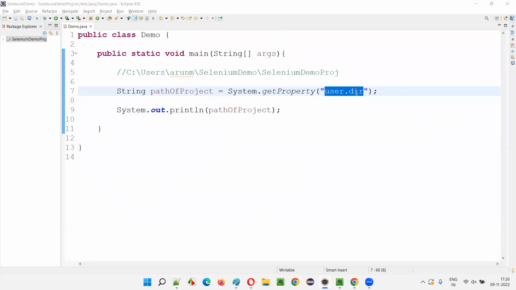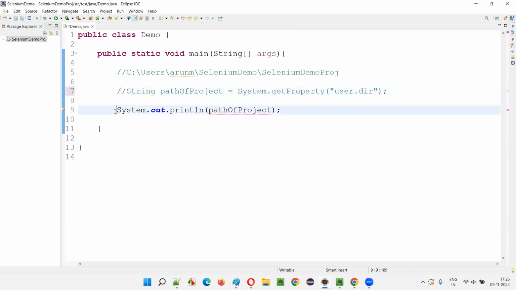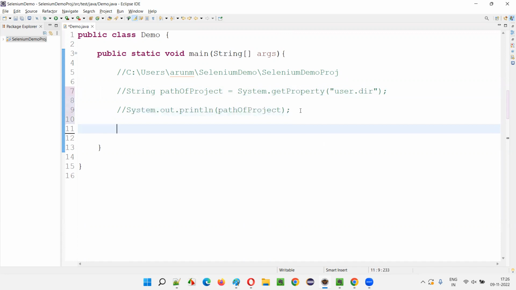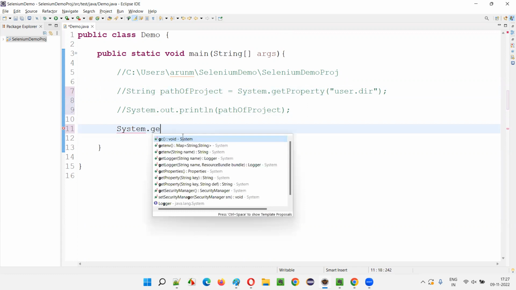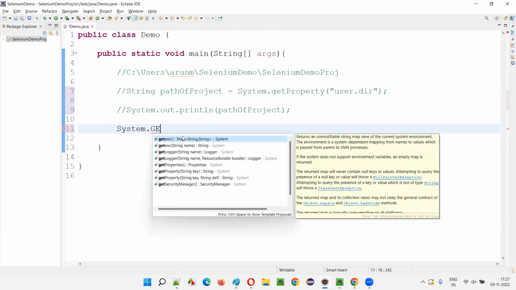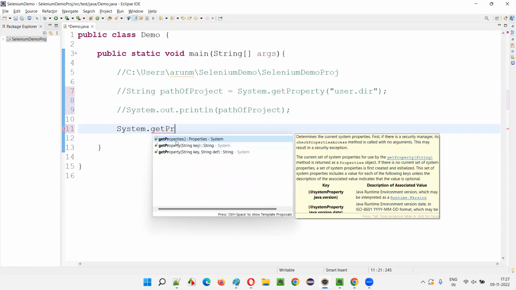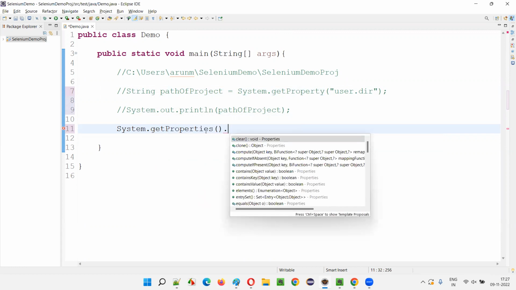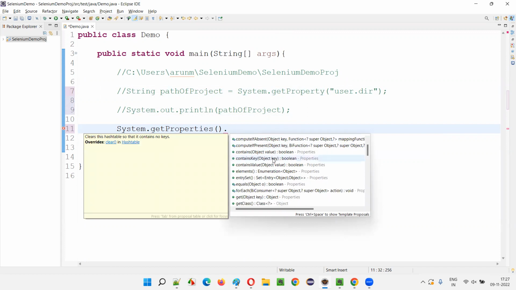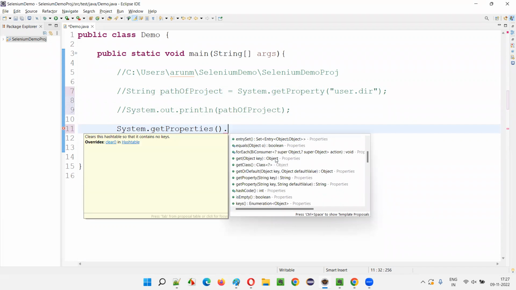So similar to user.dir, there are other properties also. So how to get those properties? If you want to get that, just comment this thing, guys. For a while, let's comment this part. If you want to get a list of properties like user.dir, what we can do is write System.getProperties. You see, this is a method you have to take. Then, which method do we have to use? Let me see first all the list.